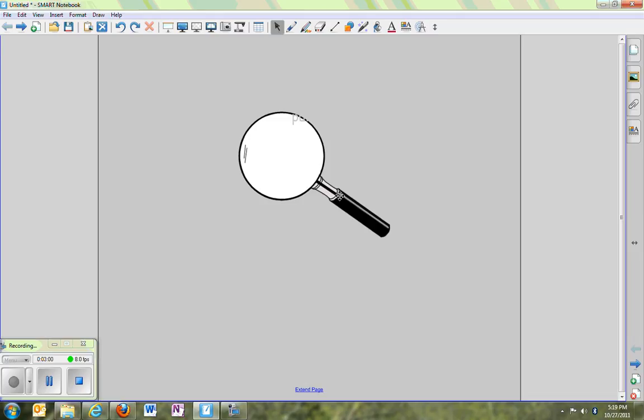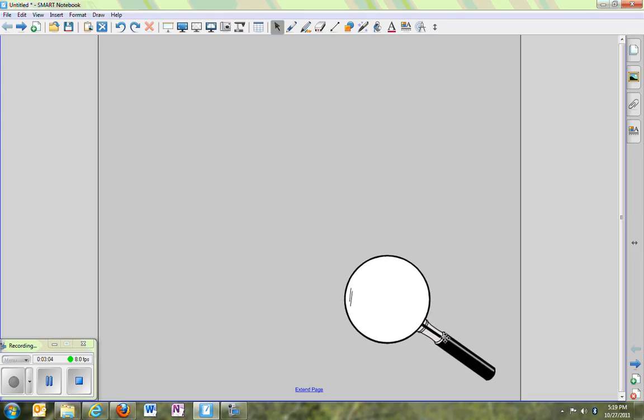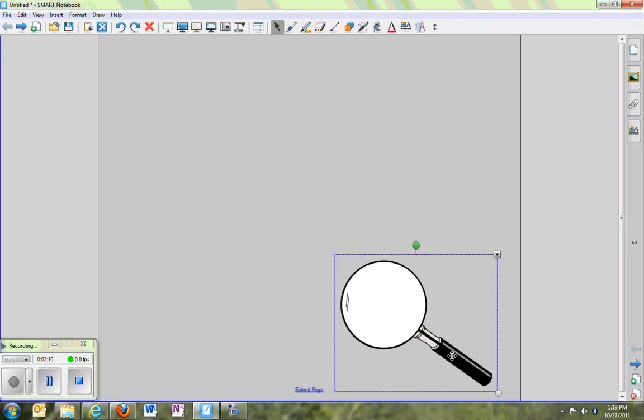Now I want to put this magnifying glass down here in the bottom right hand corner, because I don't want the students to immediately see the hidden words when I open up this application. So it's going to go down here in this bottom, but I also want to make sure that I lock this magnifying glass in such a way that the students will be able to move it around, but I don't want the students to be able to resize it.